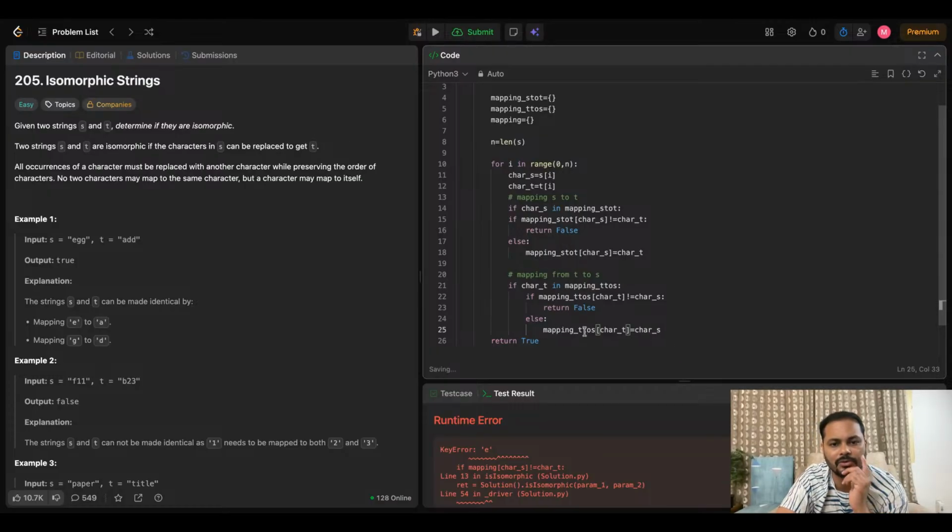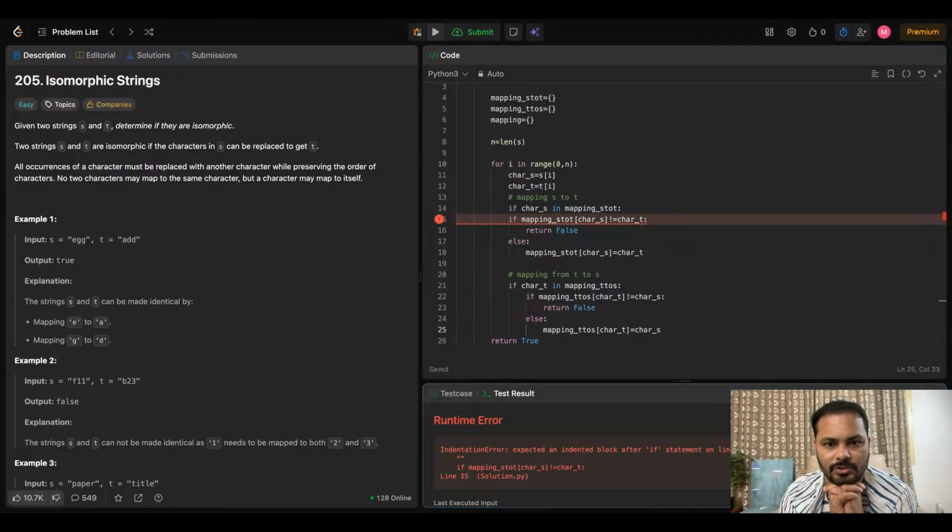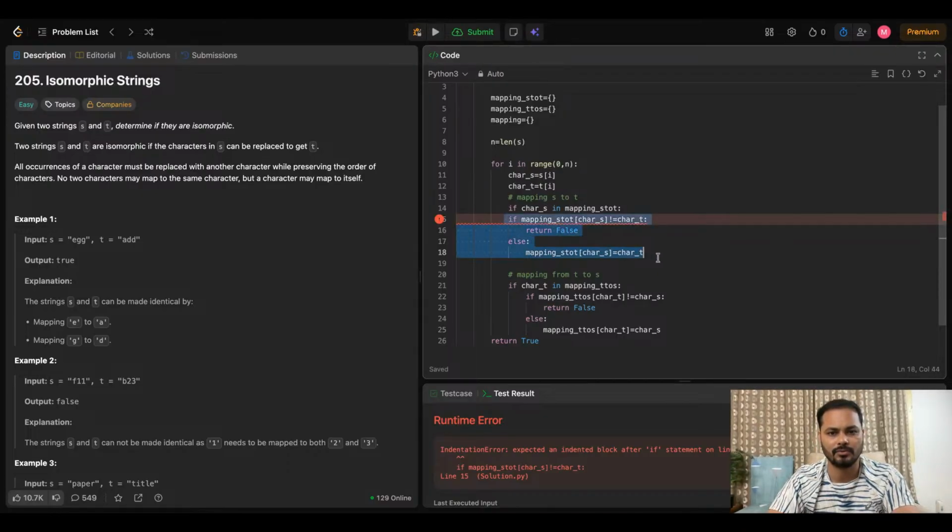Why I'm considering all these variables is because it will be easy for us to understand what exactly each variable is, because some confusion is going on and we are not able to interpret the code. So the else part is this, and in the end I'll just return true. I think this might work.